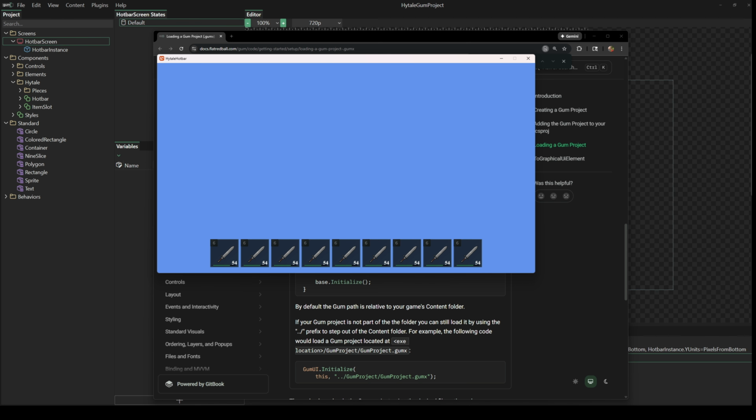In the next video, specifically, I will show you how to wire all of this up in Monogame so that you can actually change the slots and get the information about it. And you can even randomly change these items to different items with different images, with different durabilities and quantities and rarities.